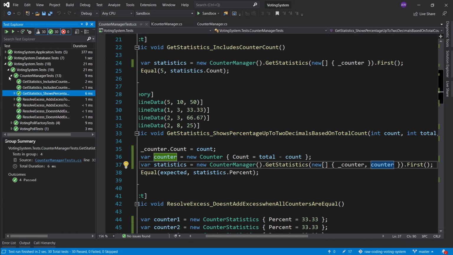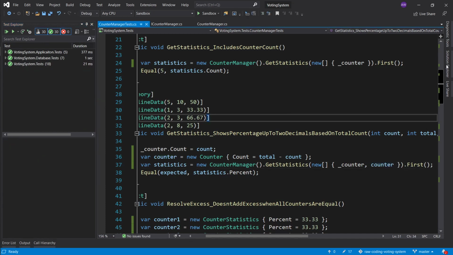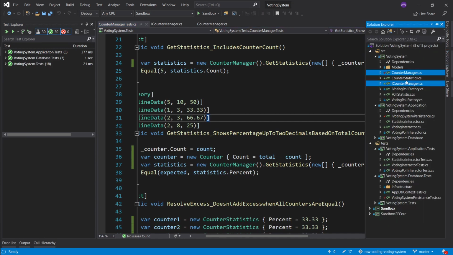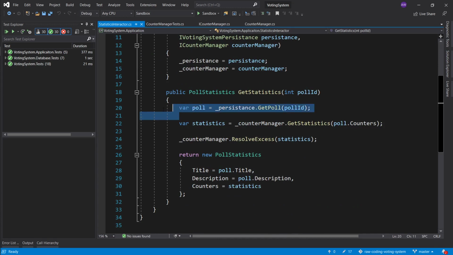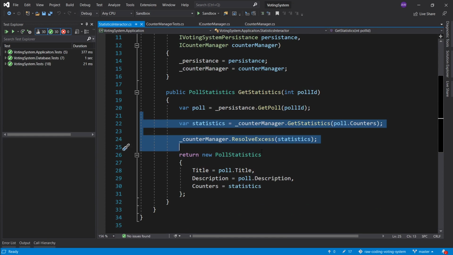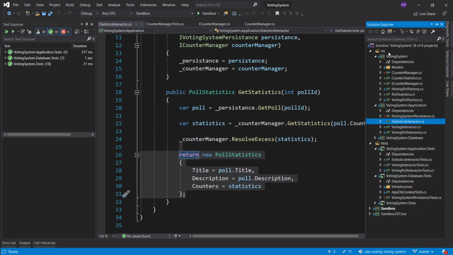Everything lights up green. We're in the promised land. Hooray. Give yourself a high five, all right? You deserve it. So in this episode, we essentially went ahead and linked up the retrieval of data from this interactor. So we're essentially grabbing stuff from the database and then putting it through our business logic via the ICounterManager interface, and then we're returning it, which is then going to be hooked up into our web application.